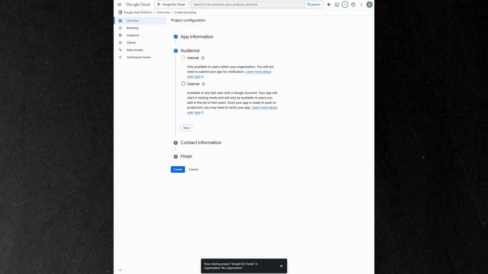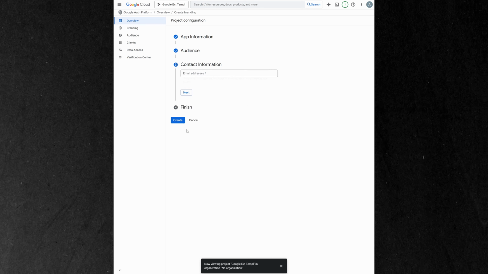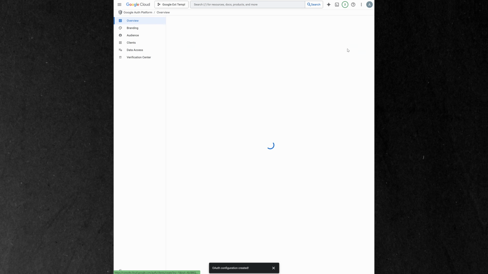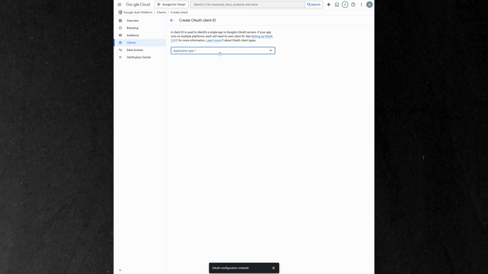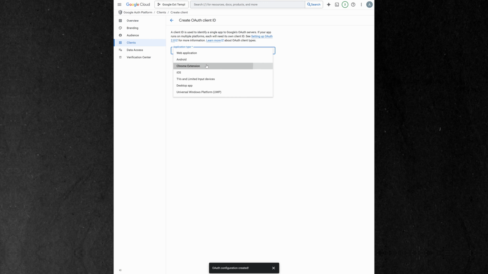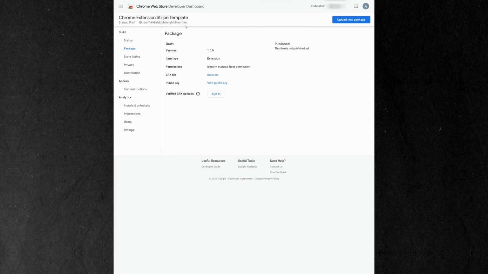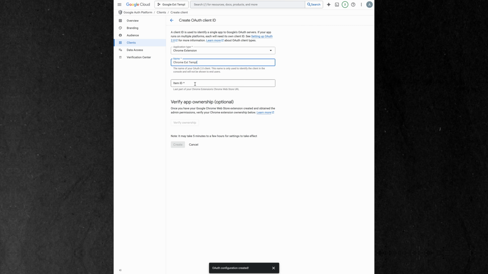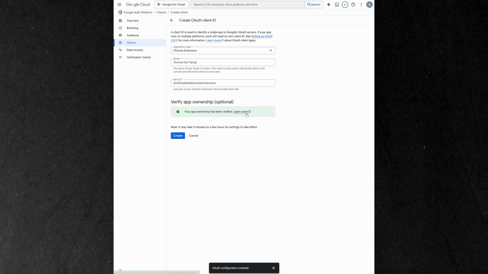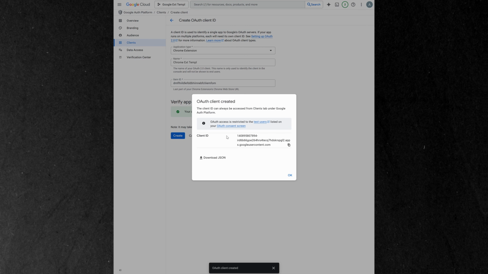On the consent screen, we choose External. For the client, set the application type to Chrome extension and put in our extension's ID. Once we get the client ID, that goes straight into our manifest file.